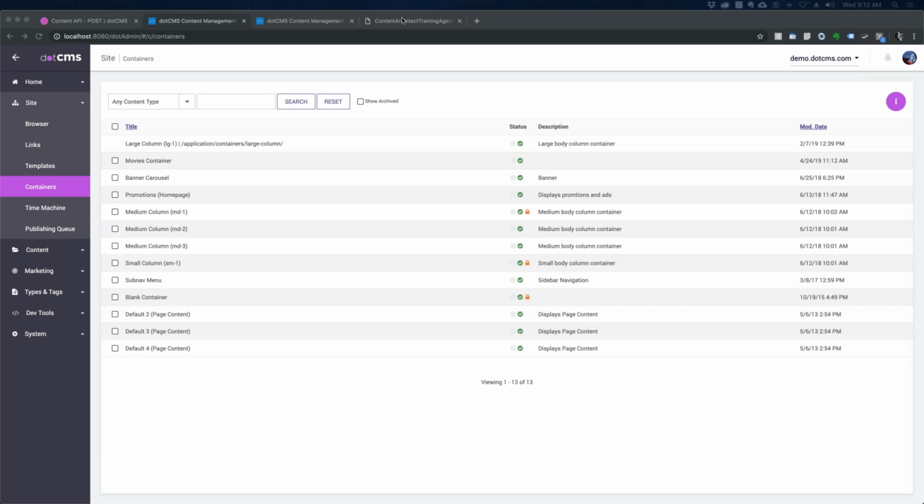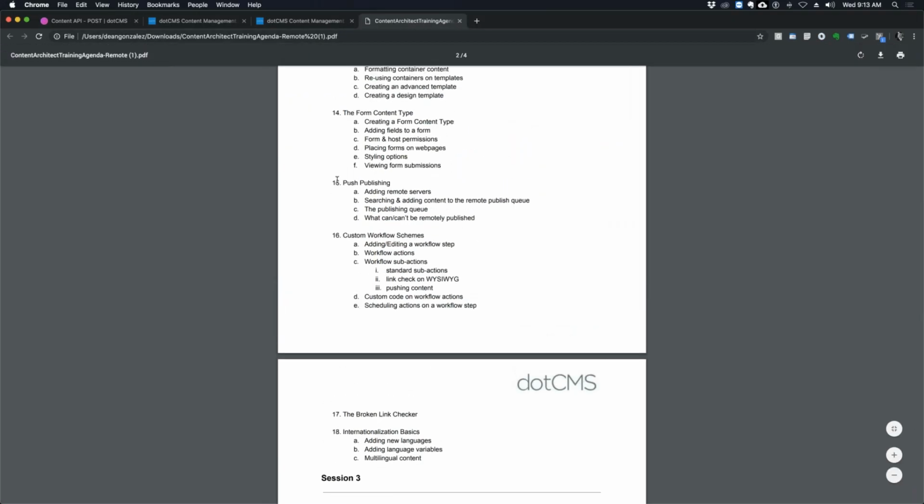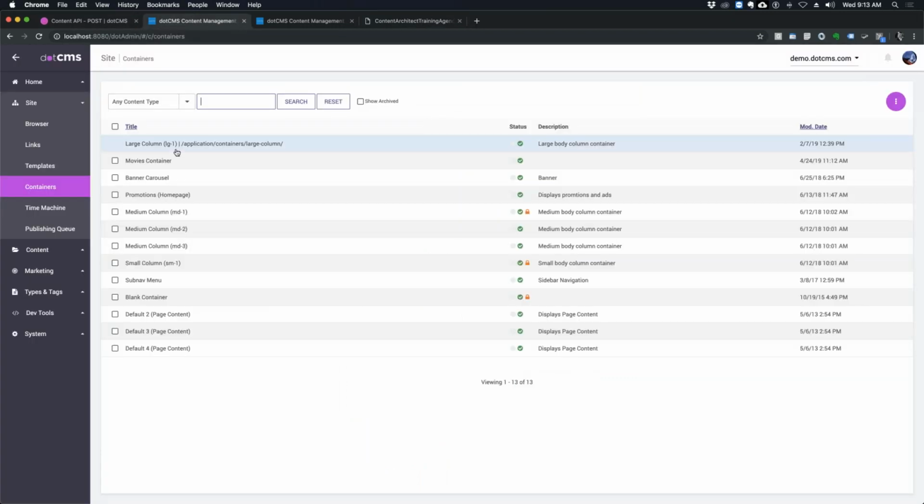Okay, so let's go ahead and pick back up with push publishing. If we were going to set up a new push publishing connection between this environment and another environment, let's see if we can set one up to an Amazon instance I have running.